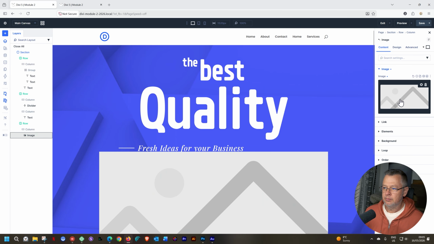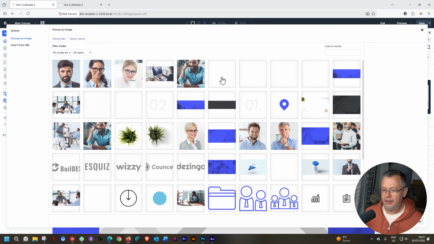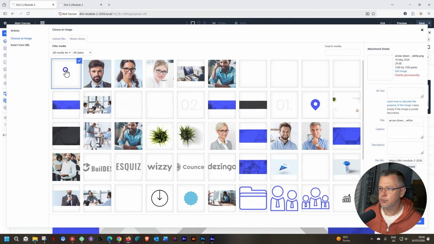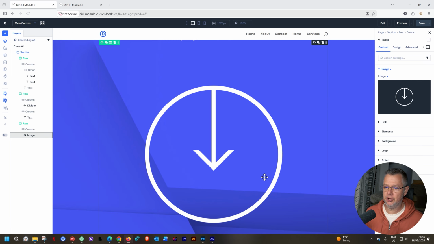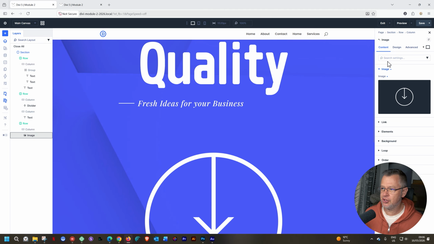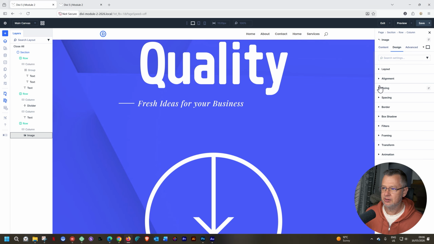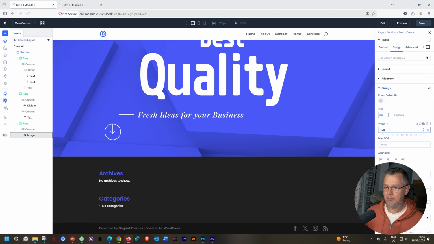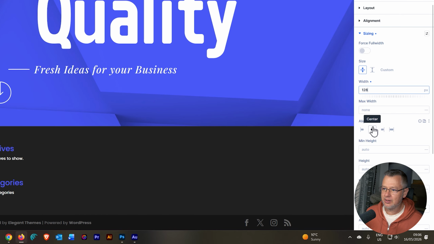Click on the module, select, and now I need to find it. I know it says arrow down. First one, there we go. I named it luckily. Arrow down white, upload an image. Huge arrow onto the page. Let's make some changes here. Go to design, sizing, width, and I put it on 128 pixels. That's nice and sweet. To get it aligned, you have to use the alignment under sizing, alignment, center.